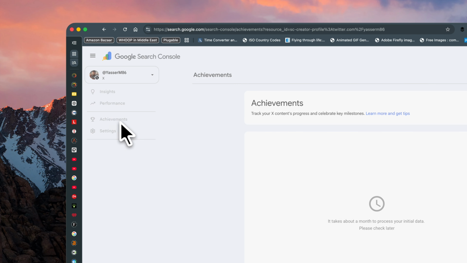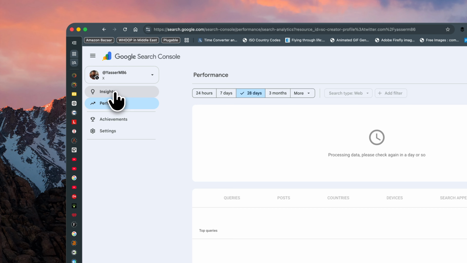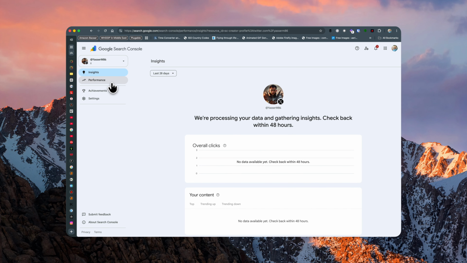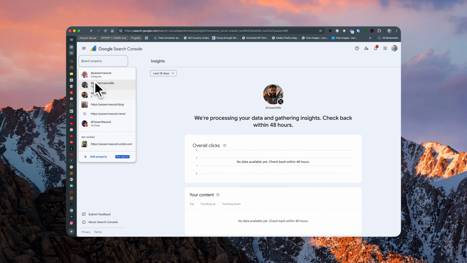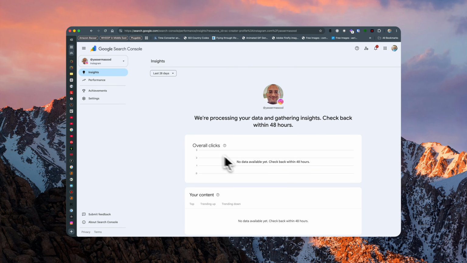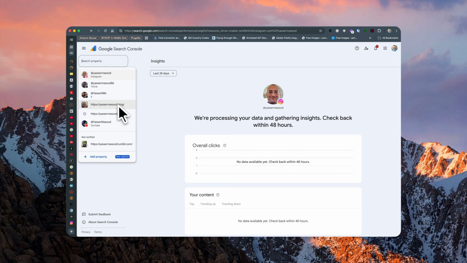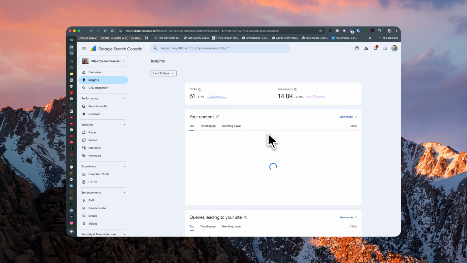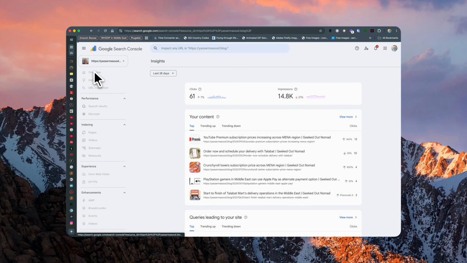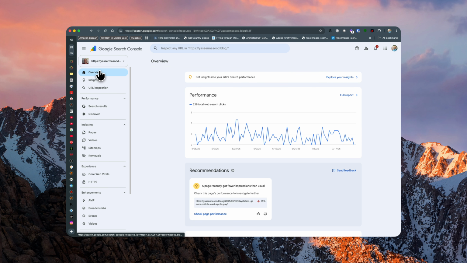If I were to switch to X, see, it's basically still pulling in data. It still needs time, but there's some consistency in the data you're getting. And yeah, that's basically it. That's how easy it is for you to add and now track some of your social media accounts on the Google Search Console.